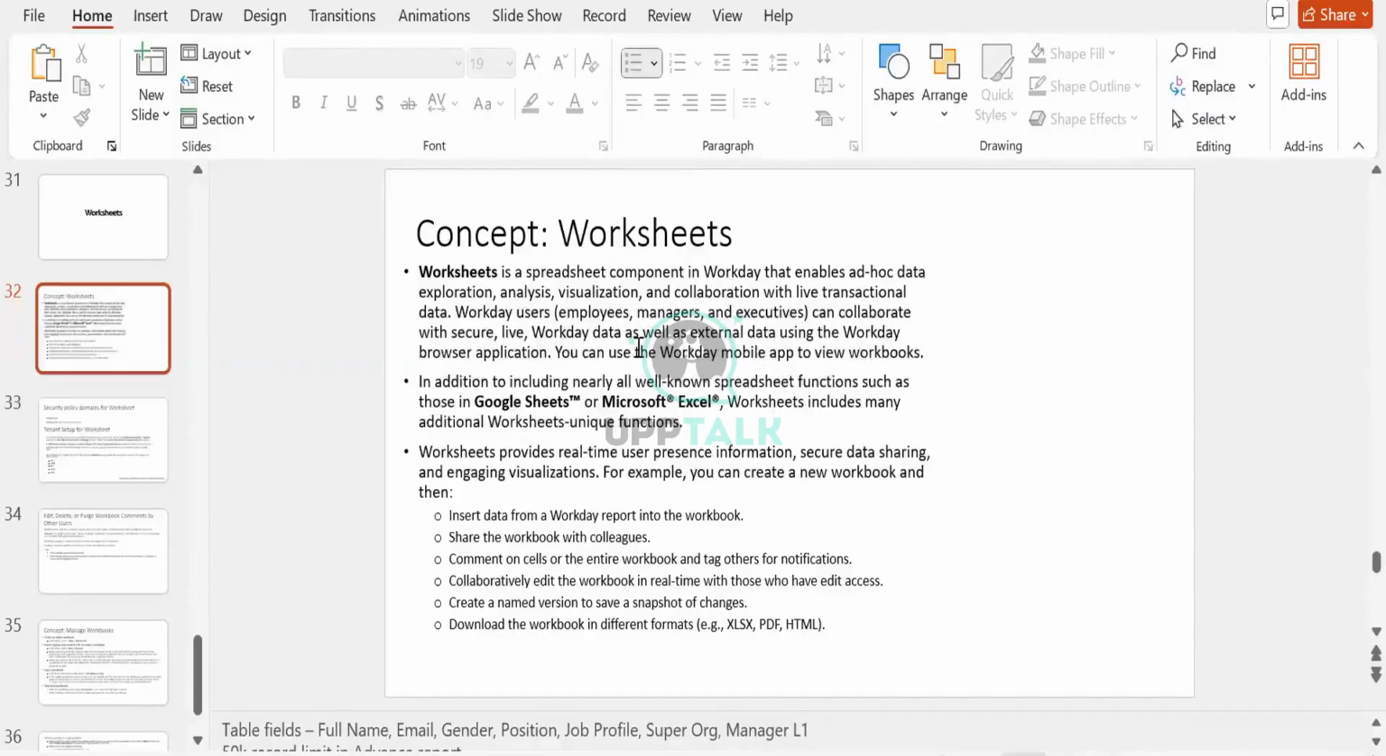In addition to including nearly all well-known spreadsheet functions, such as those in Google Sheet and Microsoft Excel, worksheet includes many additional worksheet-unique functions. As I told you, all the formulas which are in Google Sheet and Microsoft Excel are very similar in worksheet. Let's say I want to do a sum of anything, it will be the same: equals SUM, and select the columns or cells which I want to sum, and we are all done.